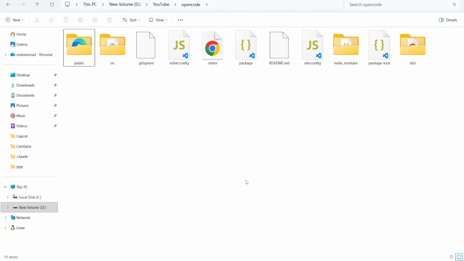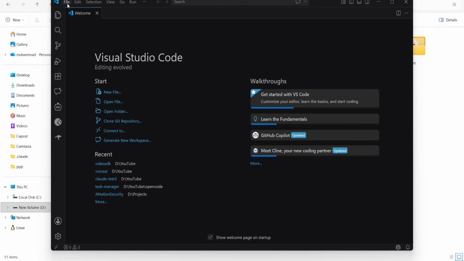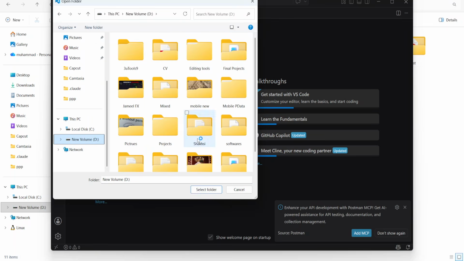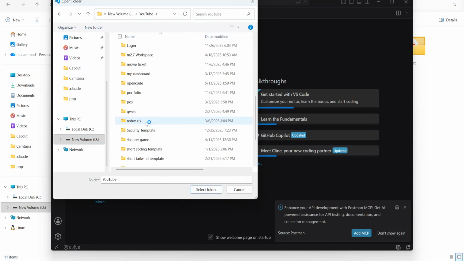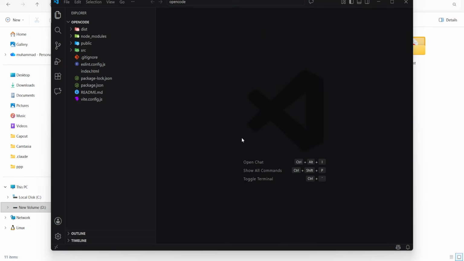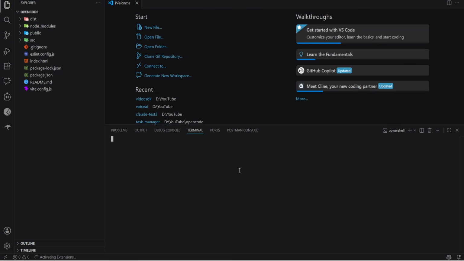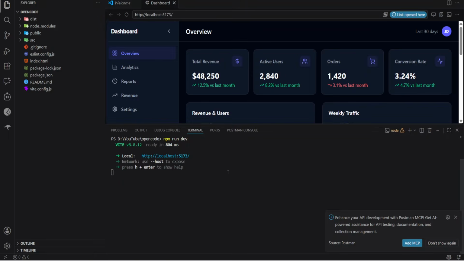and now let's open this folder inside VS Code. So the folder name was OpenCode. So let's select the folder, open the terminal, and write npm run dev. Press enter to run our application. After running that, let's Ctrl and click this link.